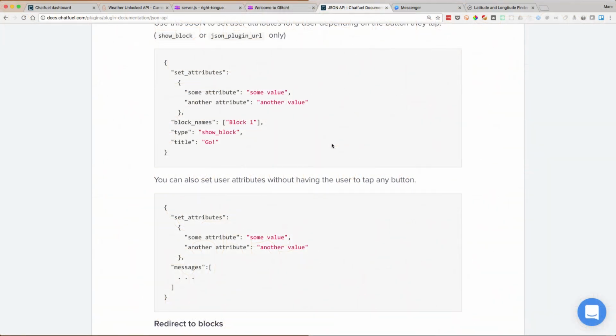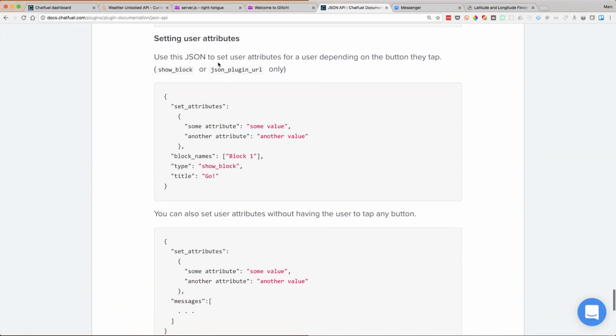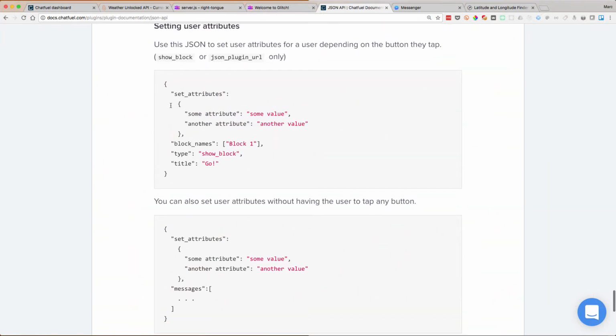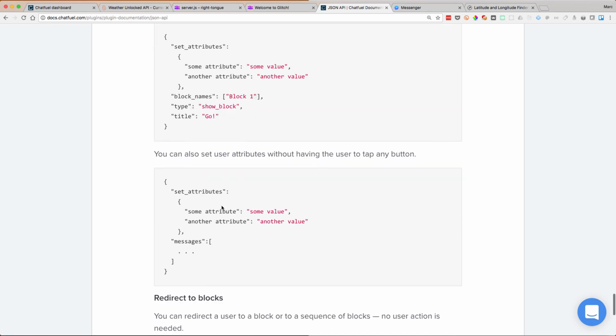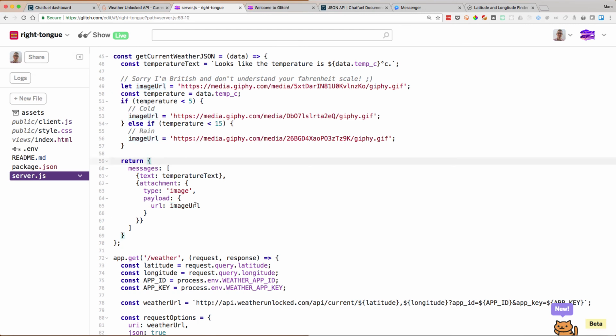If we look at the Chatfuel documentation, it says setting user attributes. You can either set an attribute on a block, so when you tap a button, you set one of these values, or you can just set attributes. Now, if you look, we've got our messages array. Before we do that, we can set up attributes. So let's have a look at our JavaScript block here.